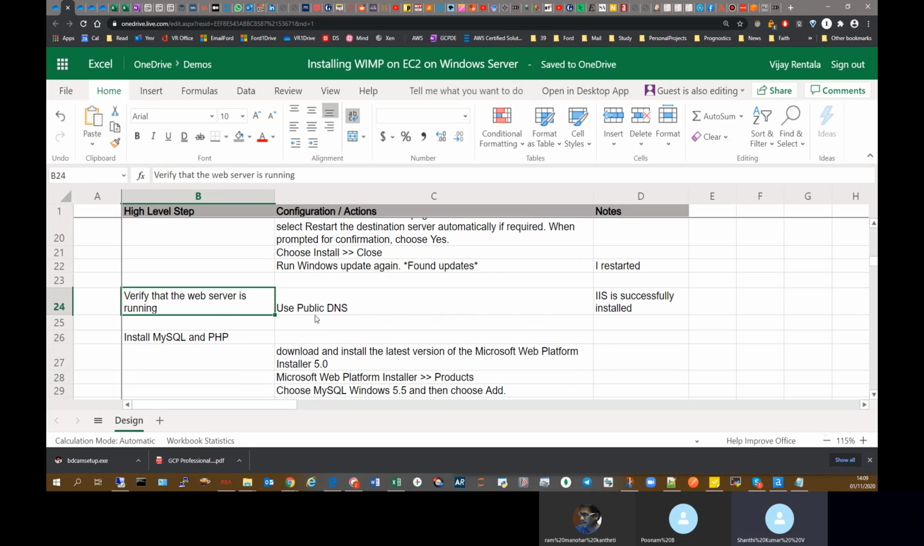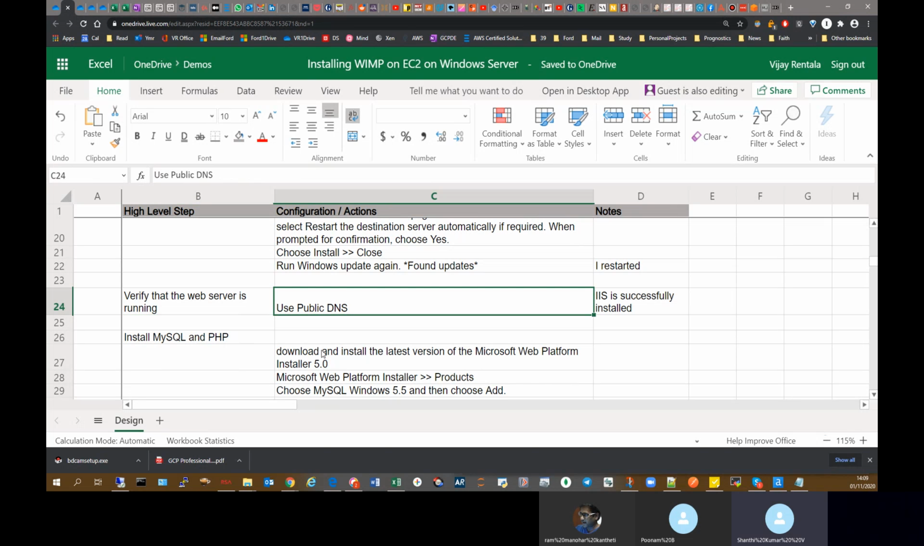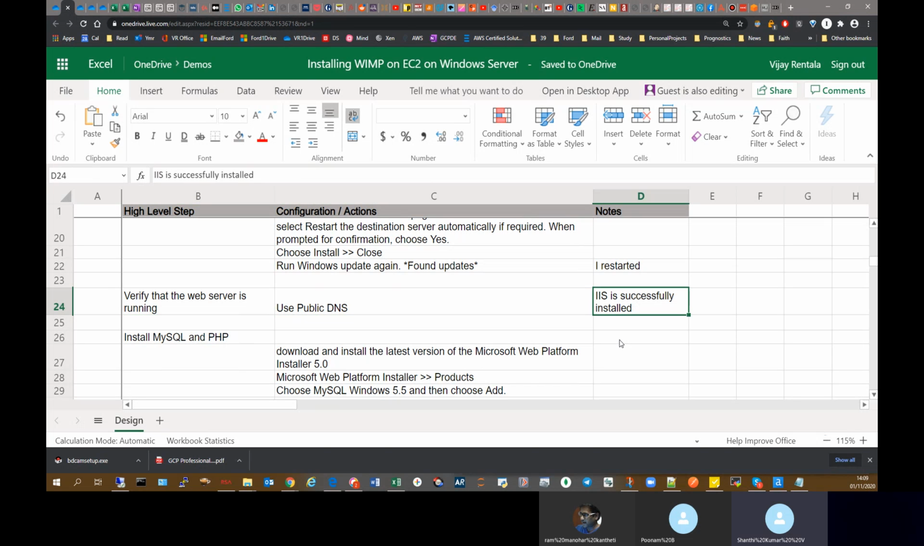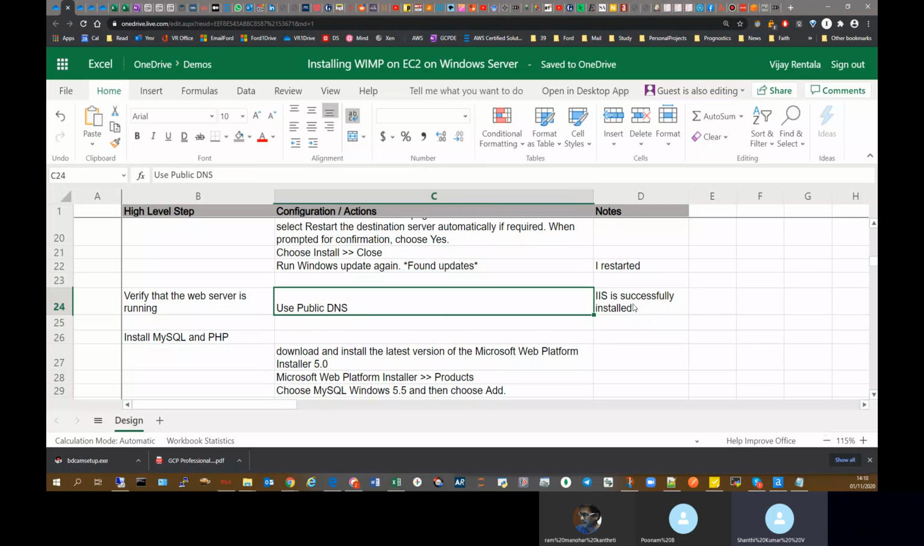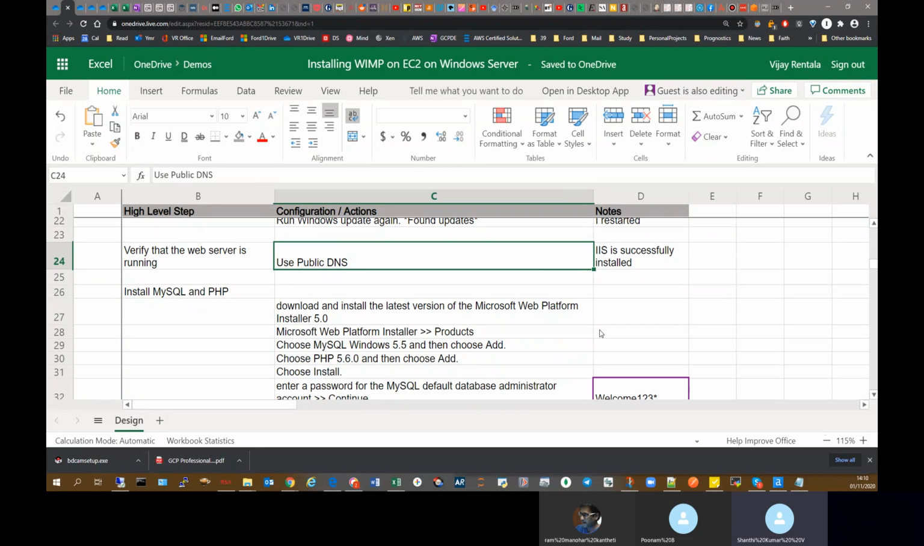And then to check whether the installations have worked, I used the public DNS, copied it, and checked on another browser, and I could see the IIS web page. So that's the first part of it, and then installation of MySQL and PHP.